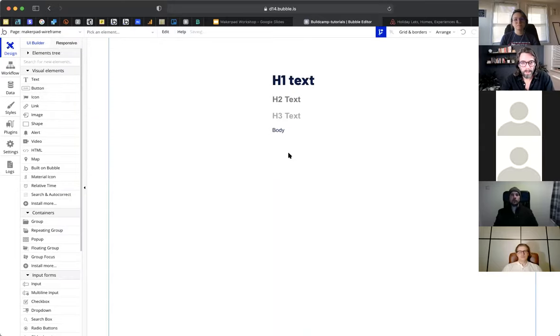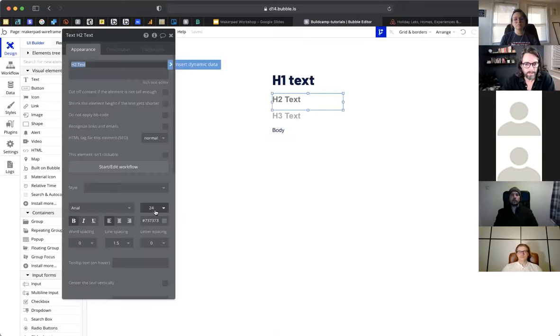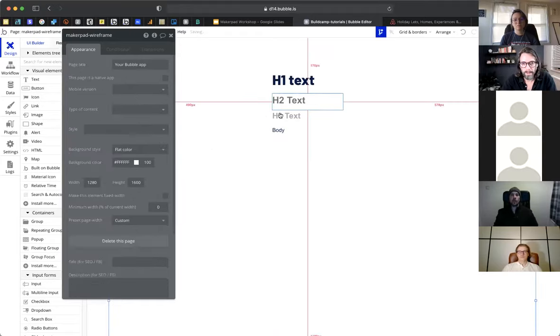Now, we see obviously H1 is a larger text and the text size is getting a bit smaller. Maybe this should be slightly larger. Let's give it a 28. Yeah, we'll bold that. But we can see that there's a cascading color style here as well.